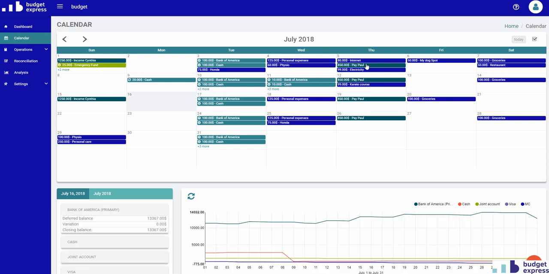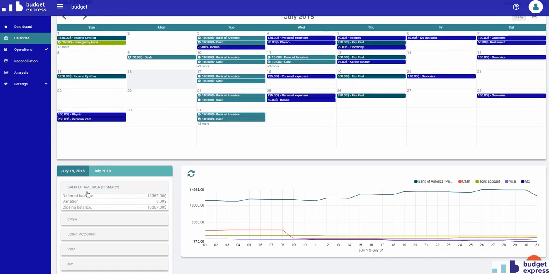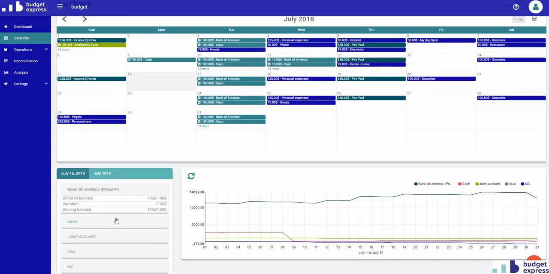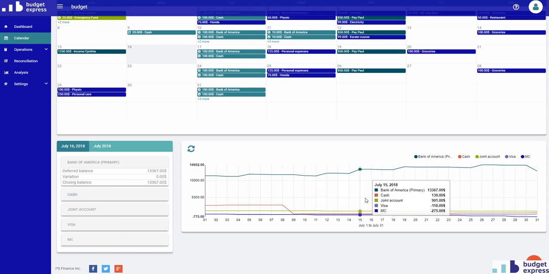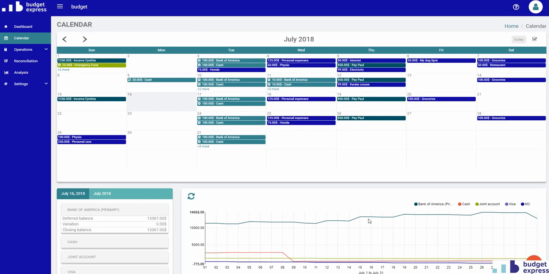First, there are 4 parts in the calendar. There's the actual calendar. At the bottom left, we have the balances for the accounts and credit card. We have our chart of account graphic. And we have the button at the bottom right that lets me create a new operation.